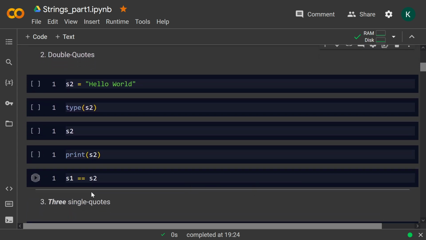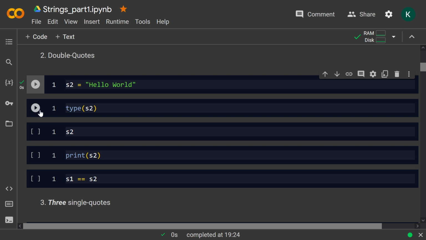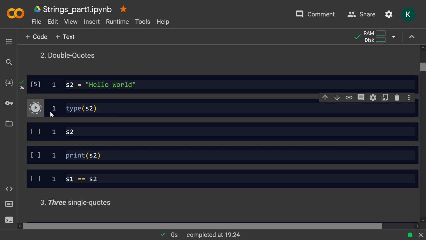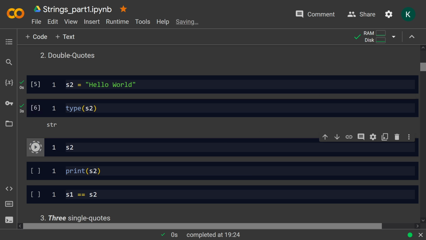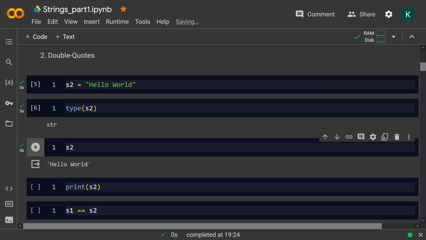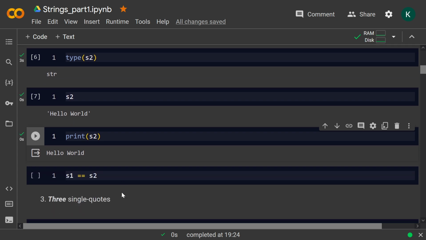You can also create a string using double quotes. So the value is the same, hello world, enclosed in double quotes this time. Type is still str. When I type the name of the variable, that is s2, and when I run that cell, I will get hello world, but again it is in single quotes only. Although I have created the string using double quotes, the value is still in single quotes only. Then when I print it, it will be printed without quotes.